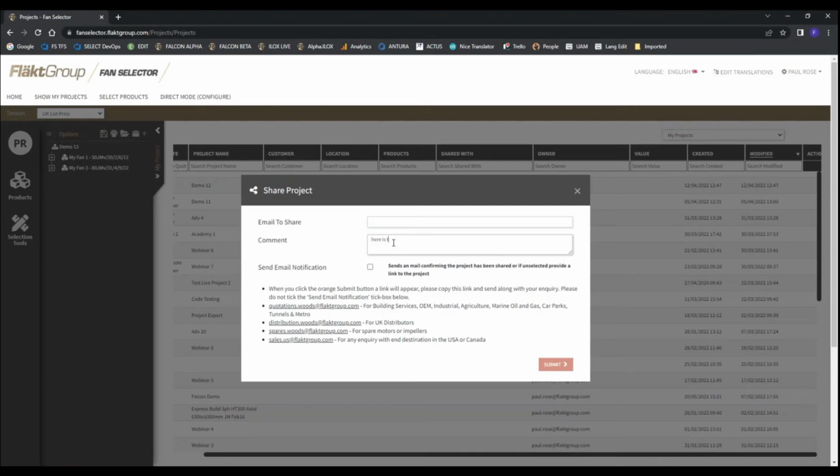Here is the project. And then you can choose to send an email notification where the system will automatically send them an email with a link to the project saying, here's the project, and the comment I've added here will be added inside that email. They can then press on that link and open that project because you have shared it with that person particularly. Or if I didn't choose to send an email, you'll get a URL, a link you can cut and paste into any other document you want, and you can send that separately outside of the system.